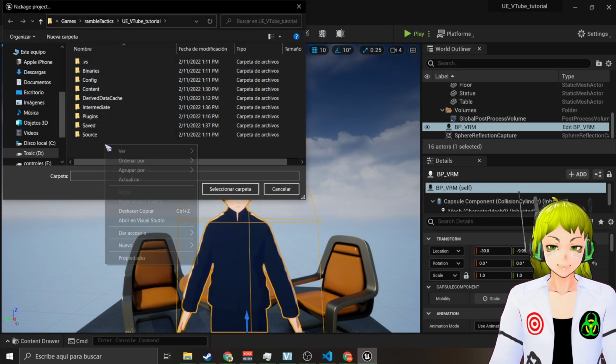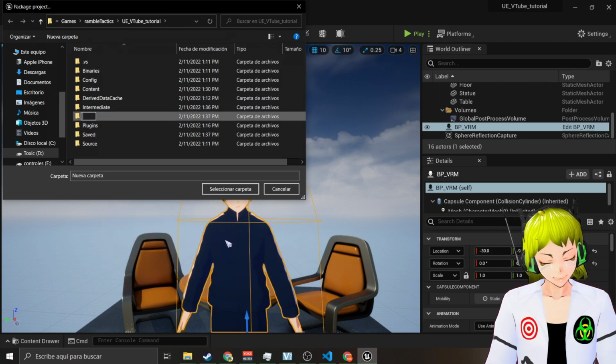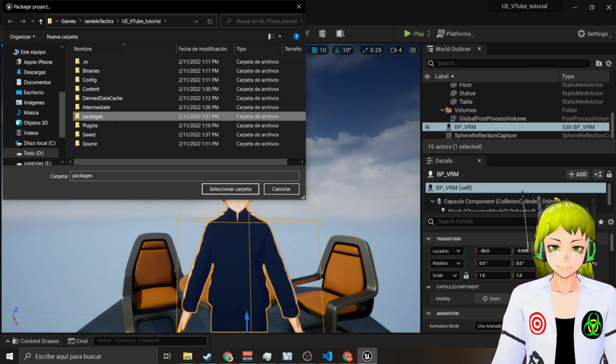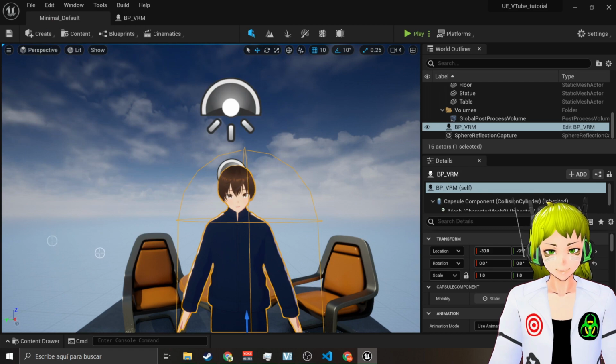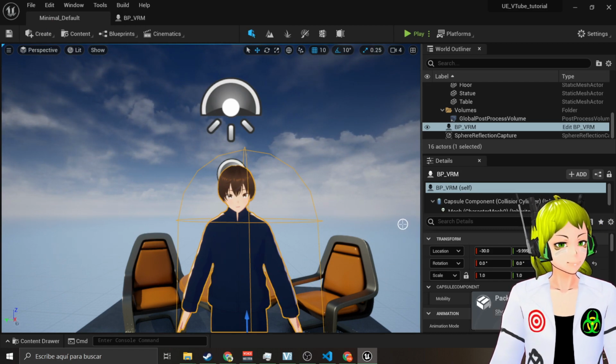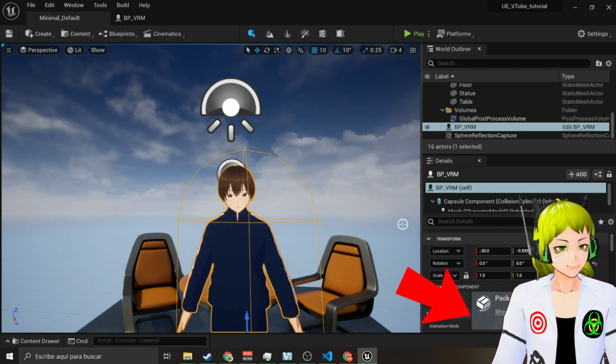I'm going to create a new folder. New folder. And I'm going to call it packages. There you go. And inside of packages, I'm going to put the package. As you can see, it is packaging. Okay, let's wait.